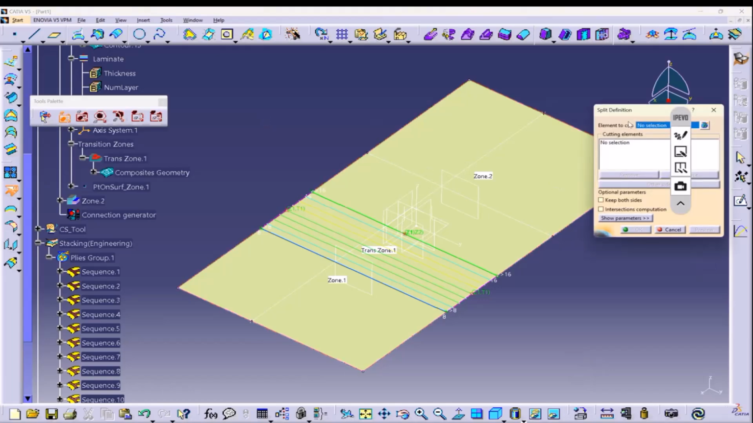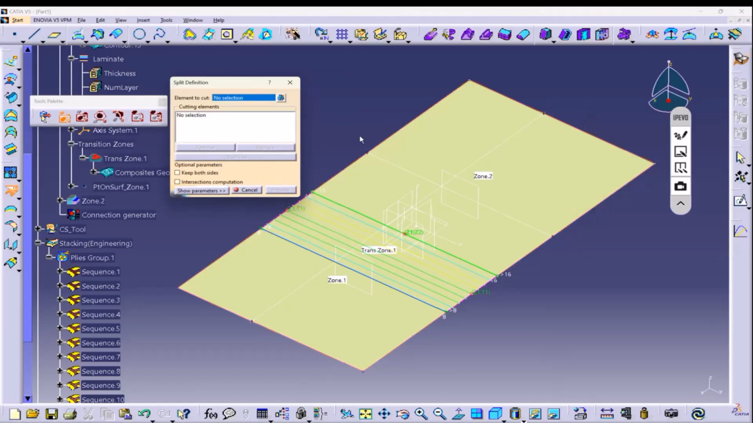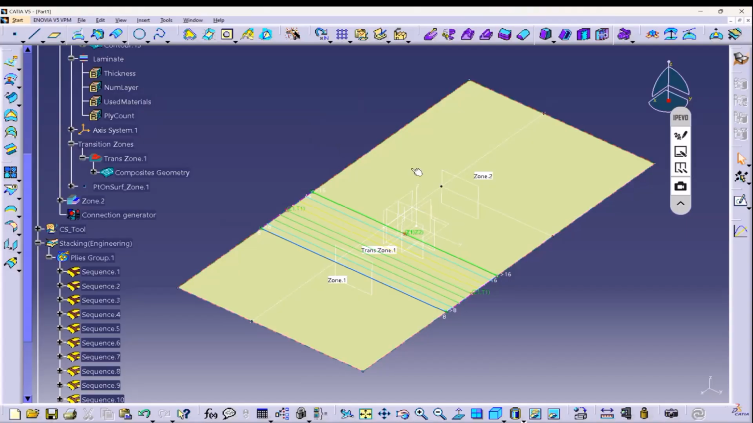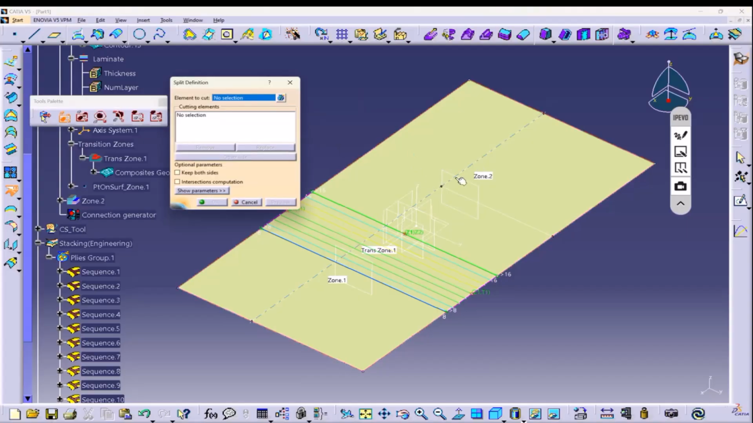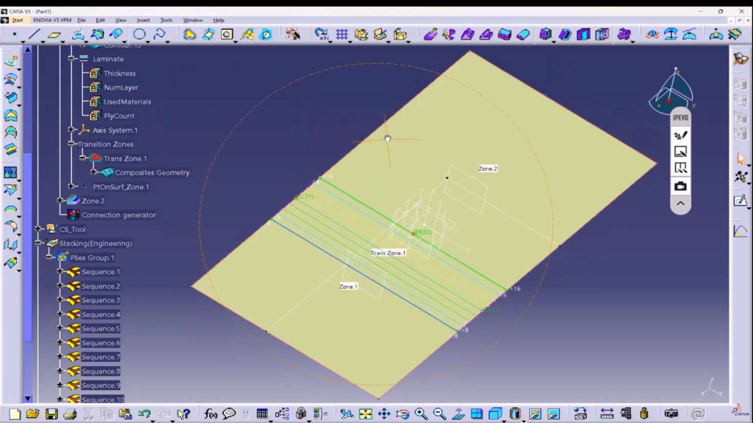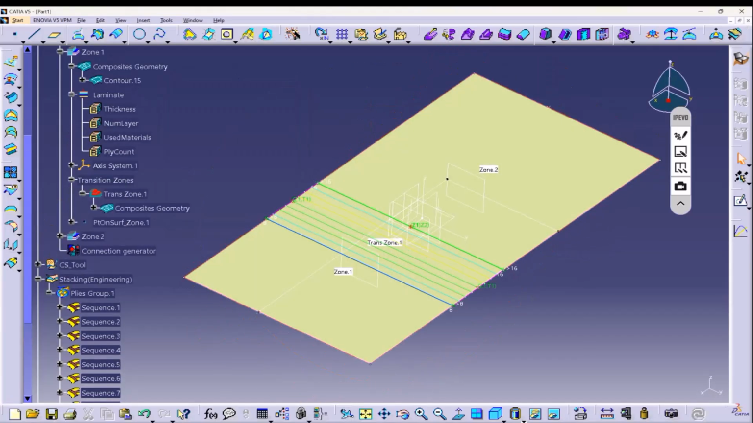Split we have to take. Element to cut is this. My cutting element, I can say this plane is there. Let's see. So we can say it's removed here. Similar way, I'll remove this side. So again, this is my cutting element is line and the element to be cut, this plane. Other side. So we have just only changed the direction.